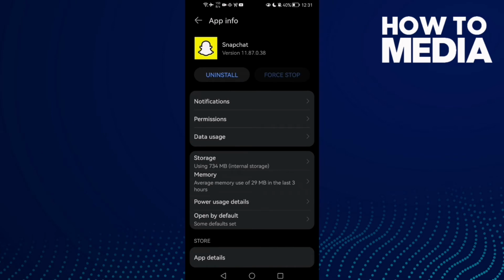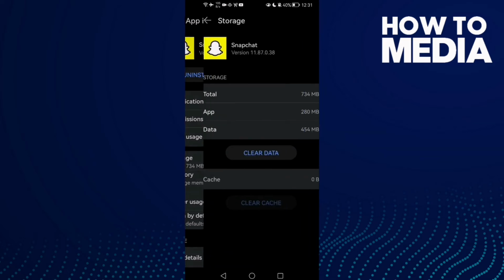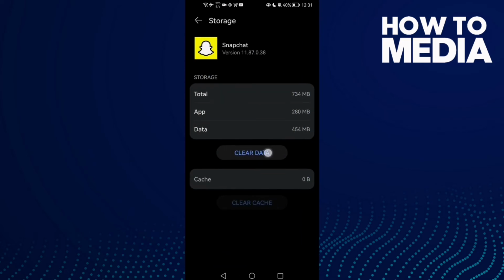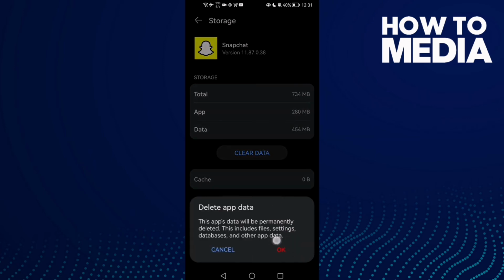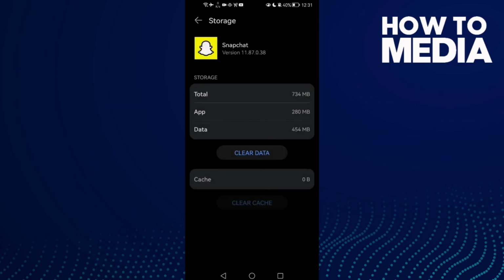Now just go back and try again, and if that doesn't fix your problem, just come back here to storage and then click clear data. But after that you will need to log in again, but your problem will be fixed.